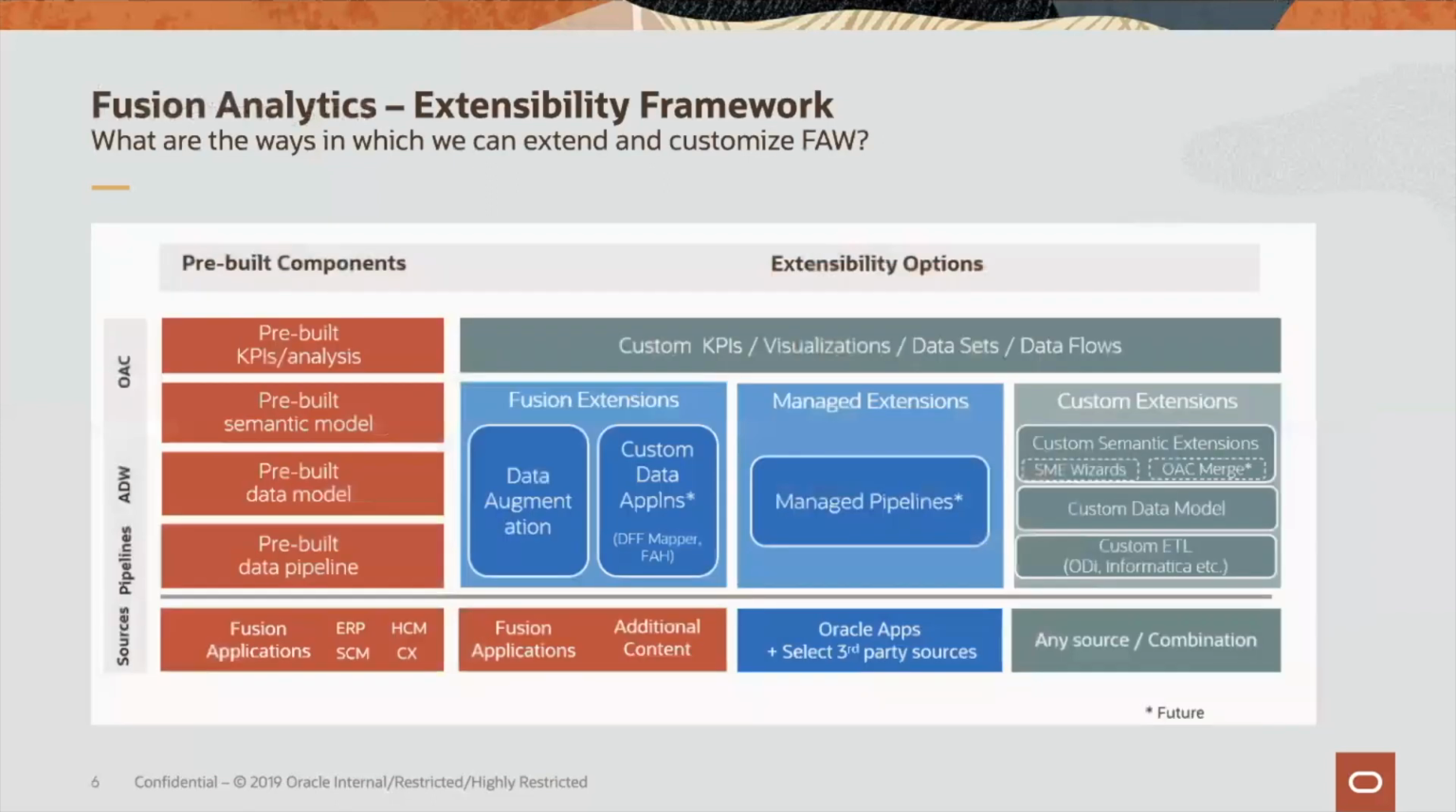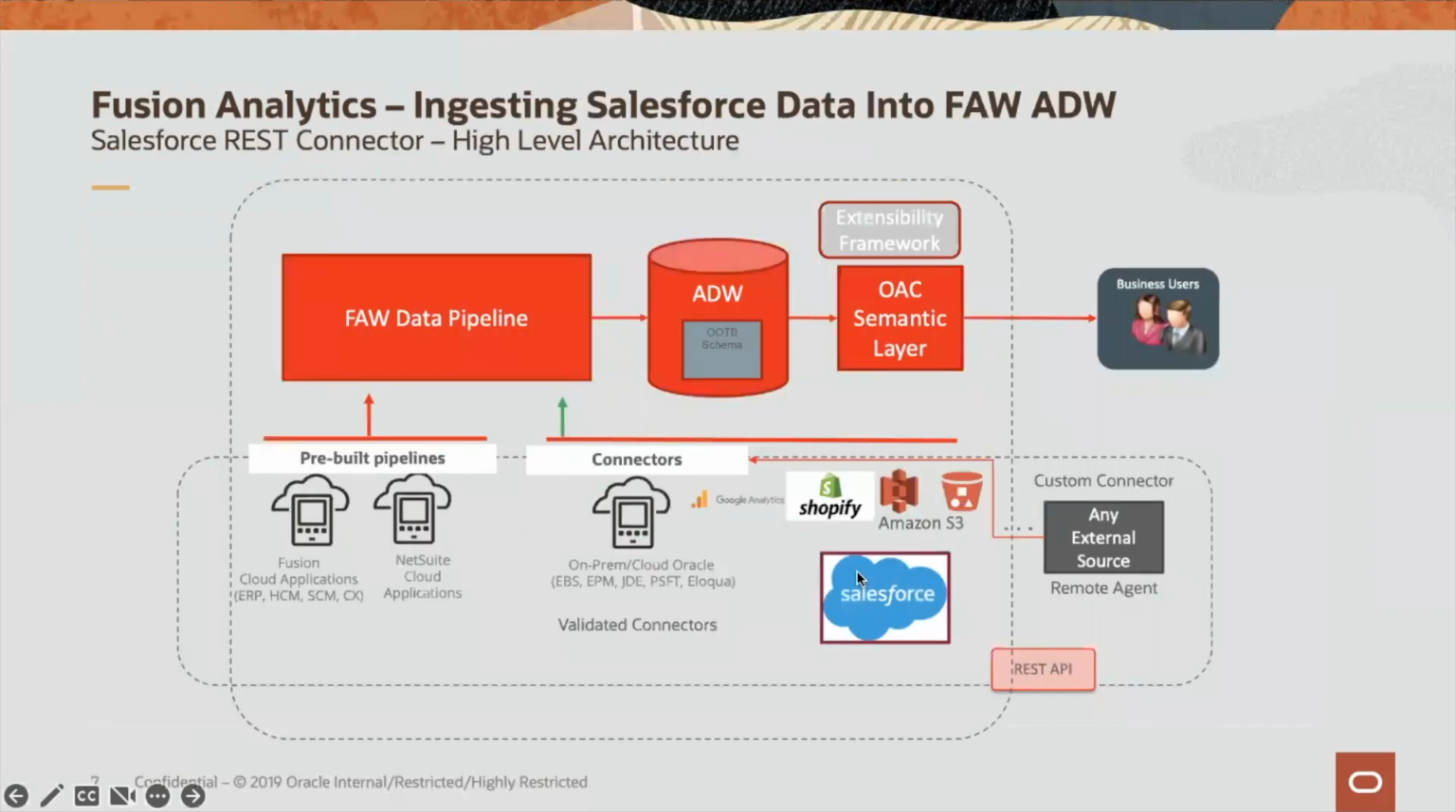From an extensibility framework perspective, these are, I would say, the use cases that we have, and we're going to focus on the connectors, the managed extensions, today. It's basically the Salesforce managed extension connector that we're configuring to leverage the Fusion Analytics data pipeline to load that data into the autonomous database. You should have seen this architecture diagram in one of my previous blogs on ingesting Salesforce data into DW.